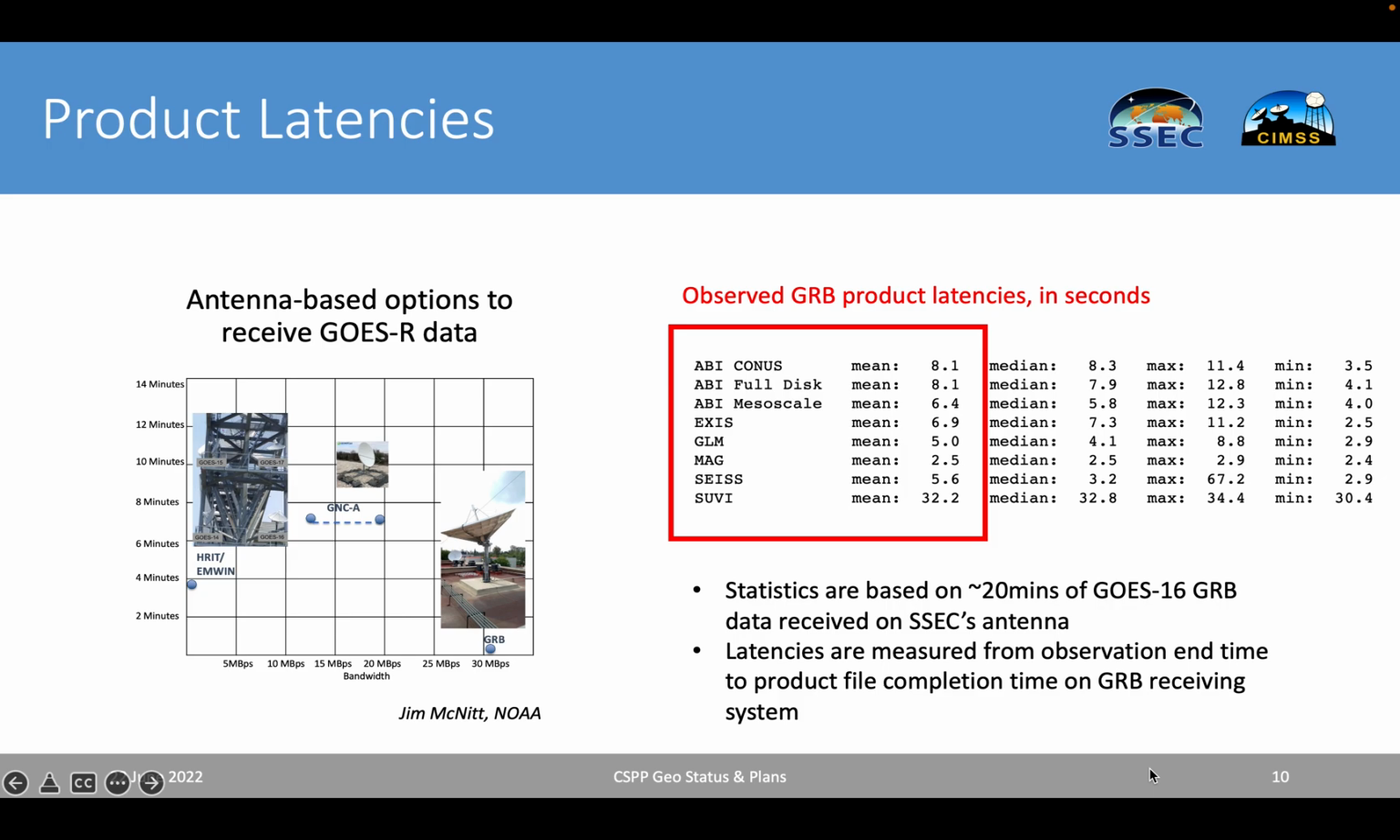And you can see that latencies are below 10 seconds for all products other than SUBI, which is pretty amazing. So this is because of, as I mentioned, the way that the GRB stream is designed. And actually, these latencies are better than they would have been a couple of years ago. We did release a software update, I don't know, a year and a half ago, that eliminated a wait period that we had added in to compensate for an issue in the GRB data stream.